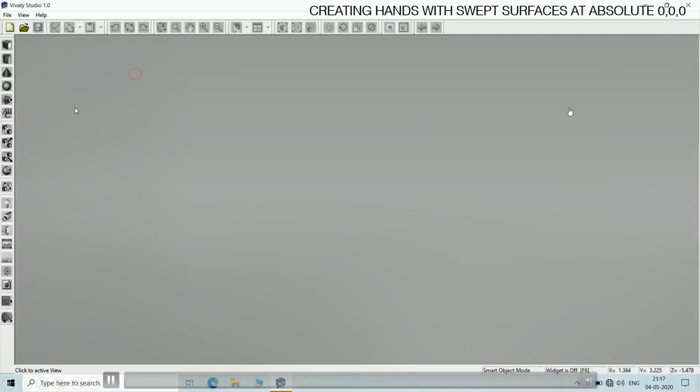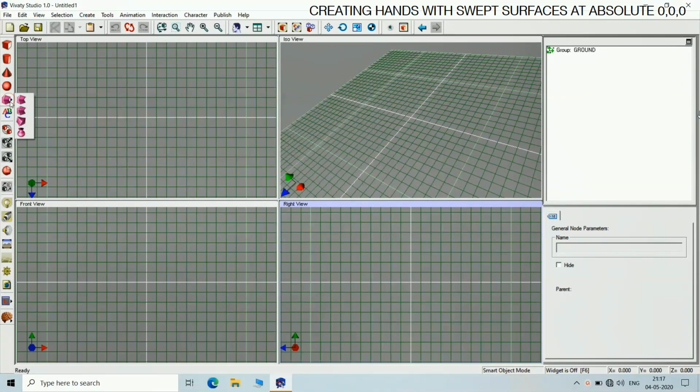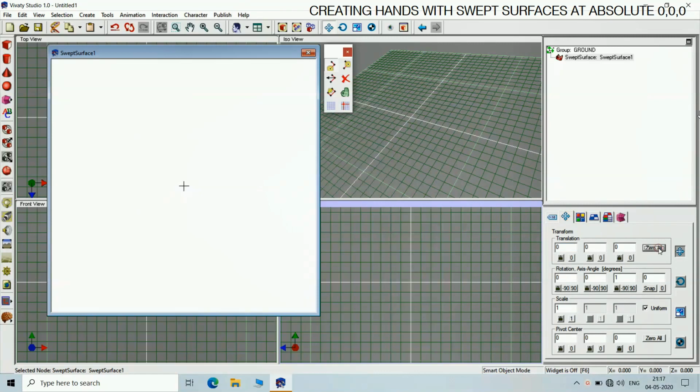So we will start with creating the hands with swept surfaces at absolute 0, 0, 0. I have used the swept surface. This is the absolute 0, 0, 0. Absolute 0, 0, 0 is very important, because for the perfect movement of the hands, absolute 0 is very much important. Now we will be defining the swept surface section. So this is the swept surface section definition.